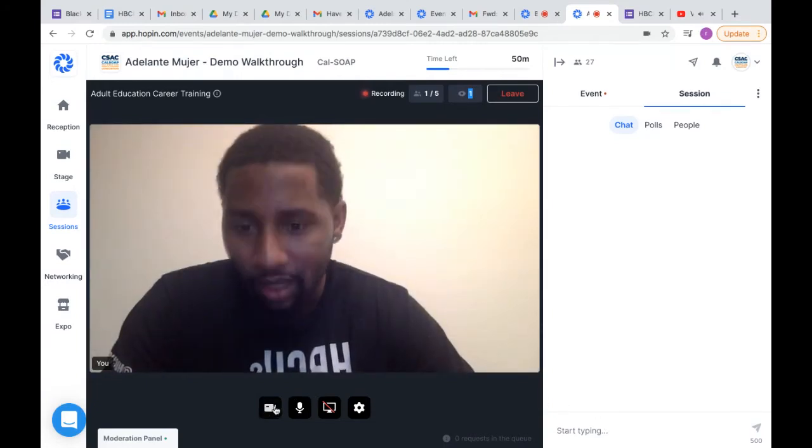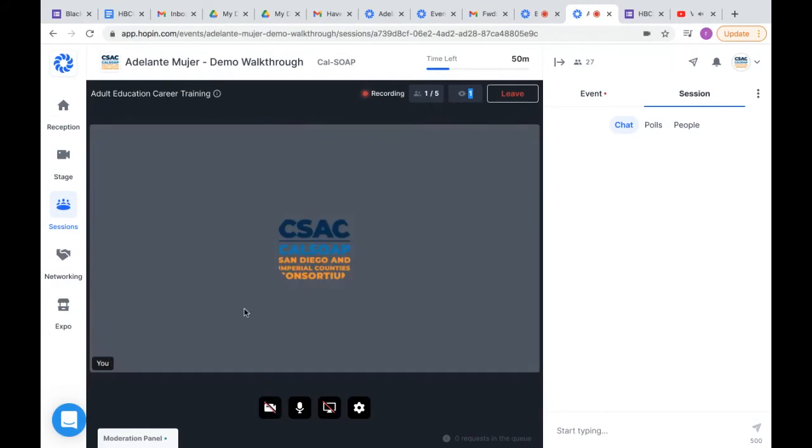This is your camera icon at the bottom that appears, so you can go on or off camera if you need to. And that's another reason why it may be good to put a profile pic so people can see that. Your microphone, mute or unmute yourself. And then this is how you're able to share your screen.